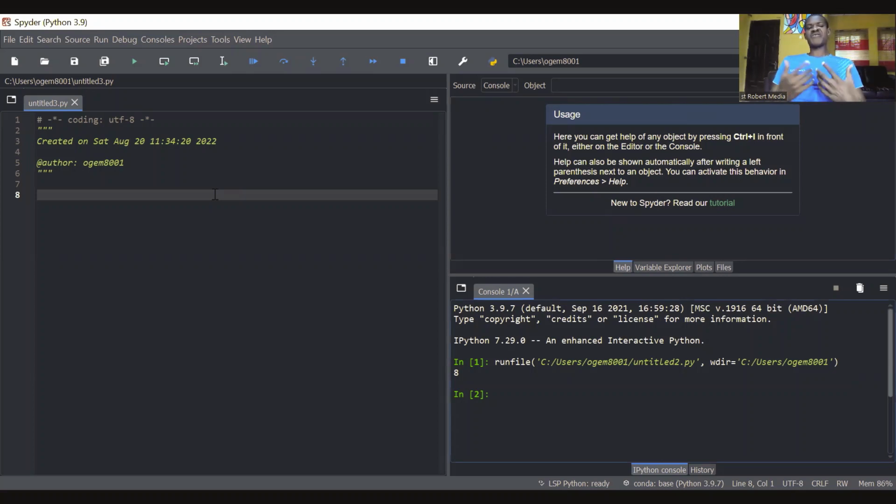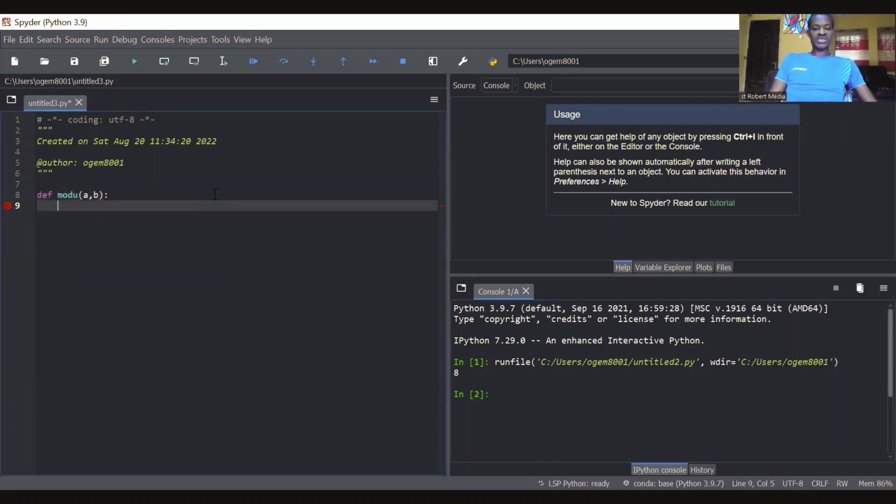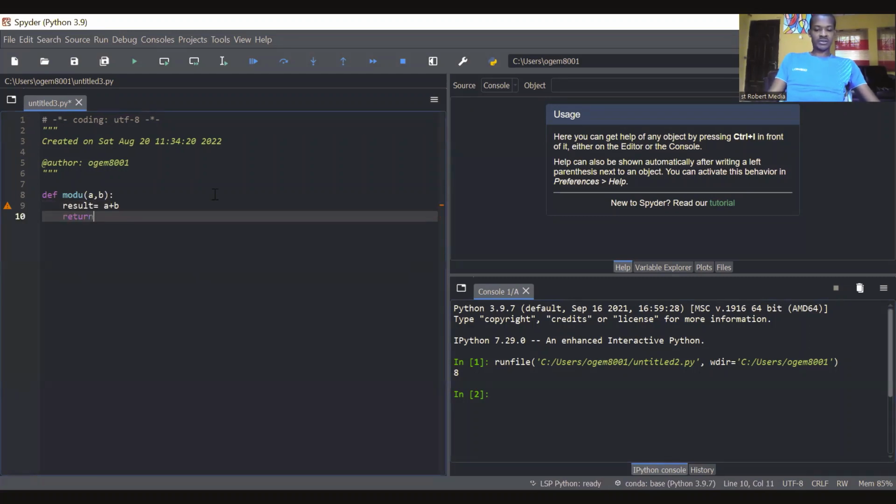Let us just keep it very, very simple. What you're doing here is you want to create a file, and that file should have a function in it. Let's take a basic function. We'll define the function and call it module. You can call it anything, let's keep it simple. Let's say a, comma, b. Results should be a plus b. Then return results. All right, I think that's good enough.